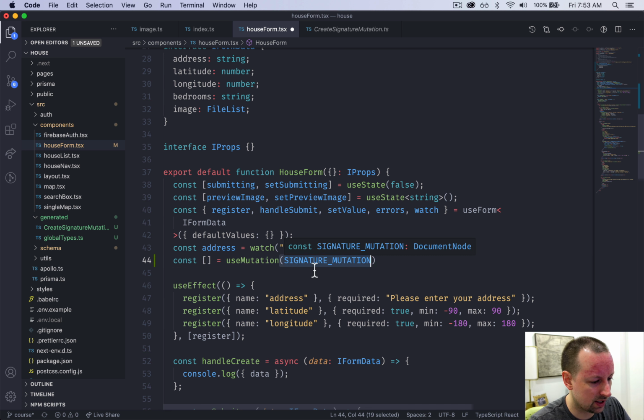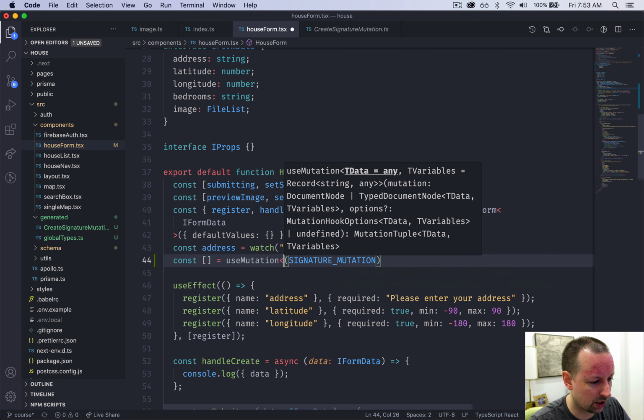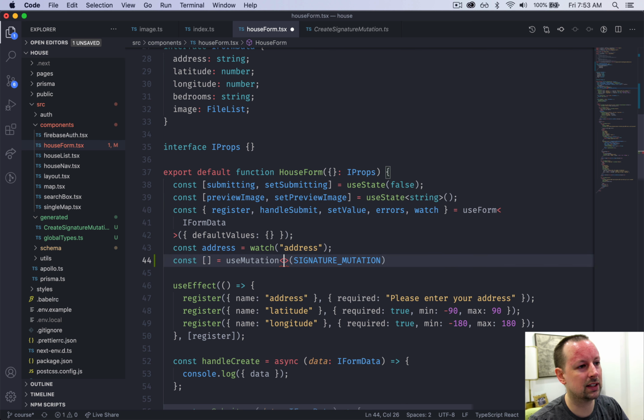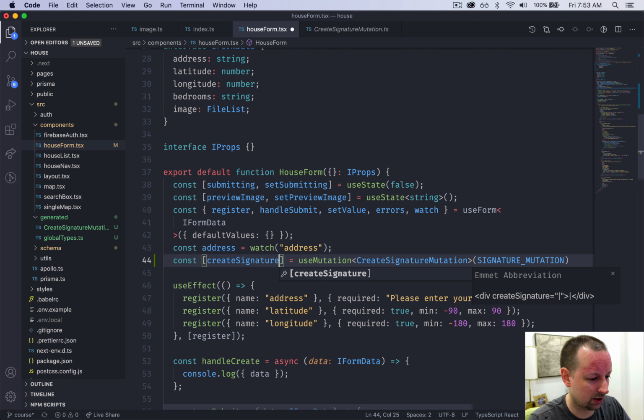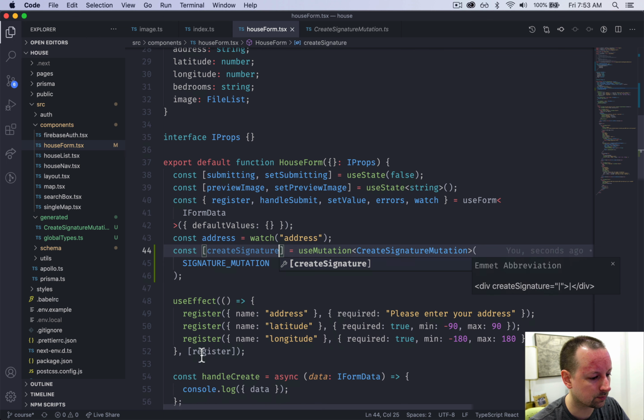And between here, after use mutation, we can put in the return type, the TypeScript interface that we're going to get back from this mutation when called. That was the one we just imported. It's going to give us a function to call when we want to call this mutation. So create signature, like that.